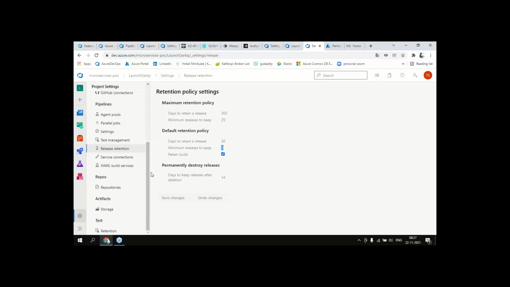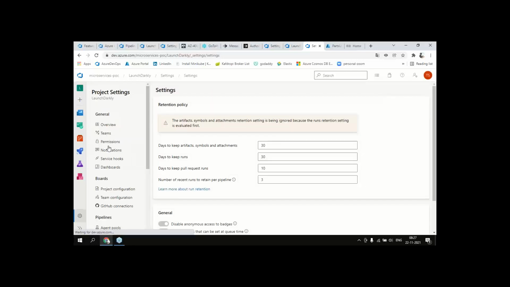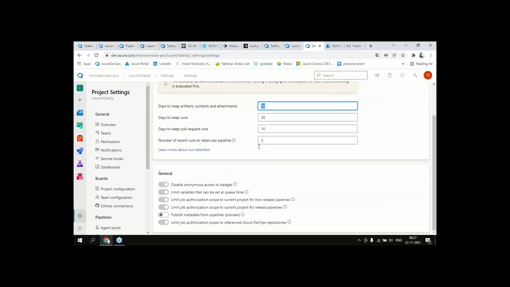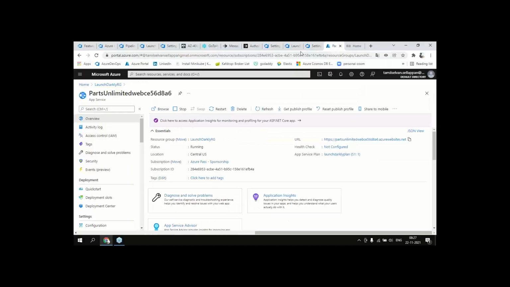Here on the left side, the days to keep. So here, at least we will have a minimum of three runs, even if the retention period has passed.